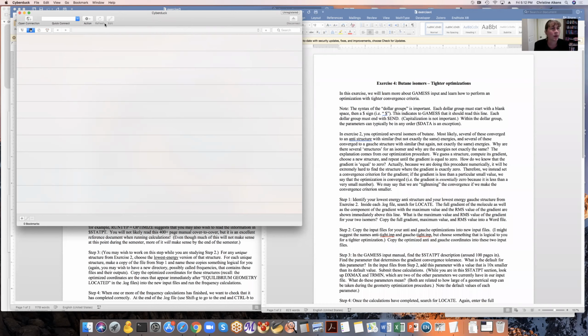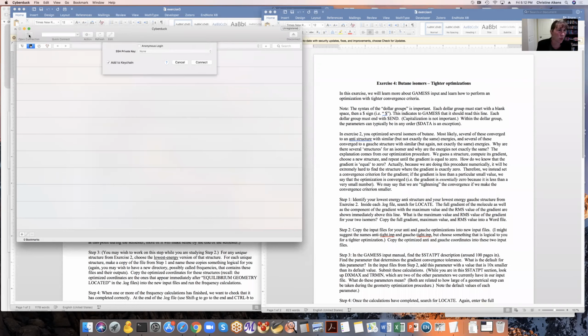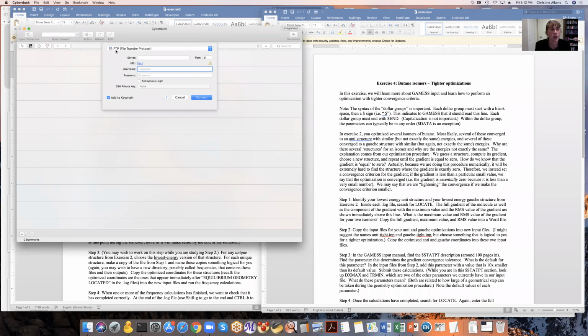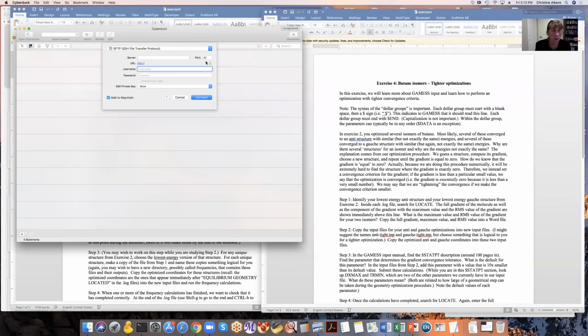So we'll go ahead and first start our connection. To do this, we're going to open a connection. Now we don't want to use FTP, we want to use secure FTP, so we'll switch this to SFTP. When we do that, it switches automatically to port 22.